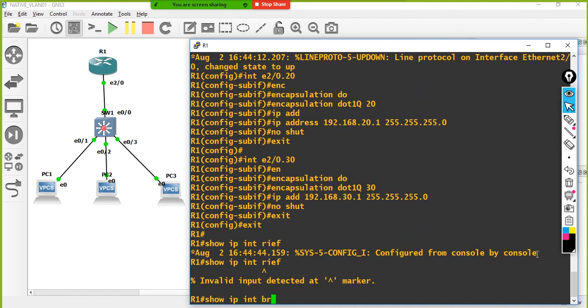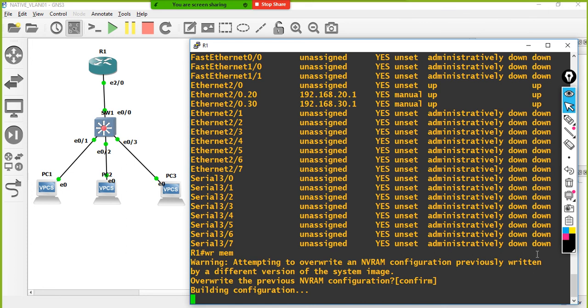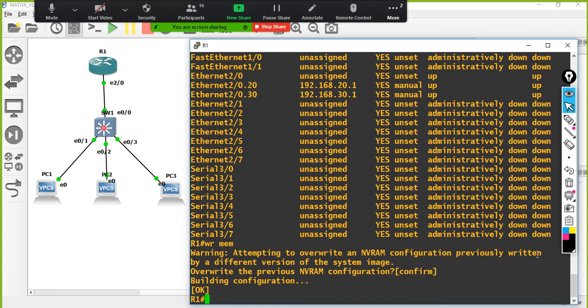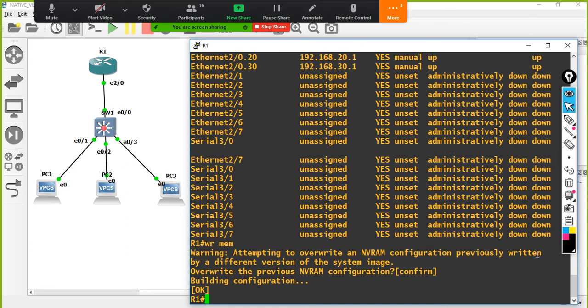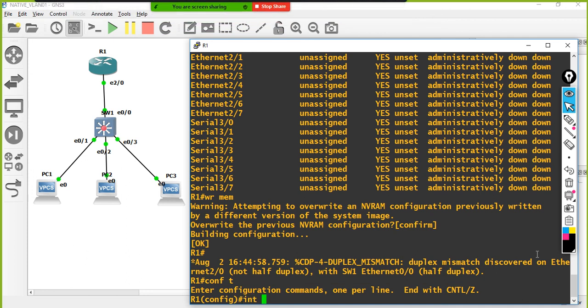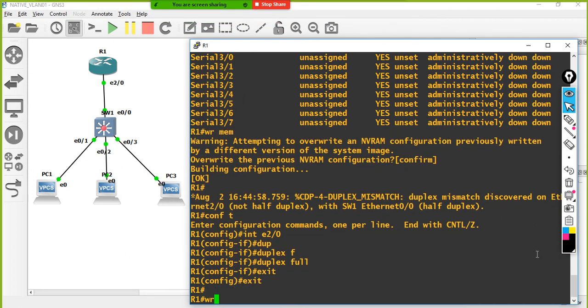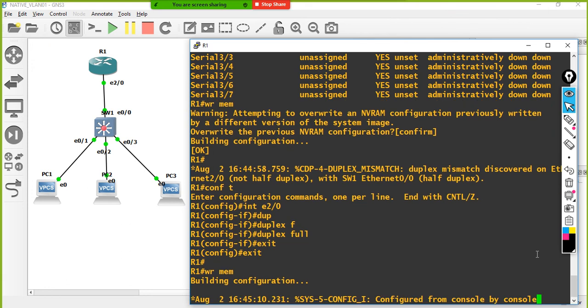There you go. Now so far this is clear. Guys, everybody is okay? You are following, right? Perfect. Good. Now we did it. Who is this duplex? Interface E2/0 duplex is full. There you go.